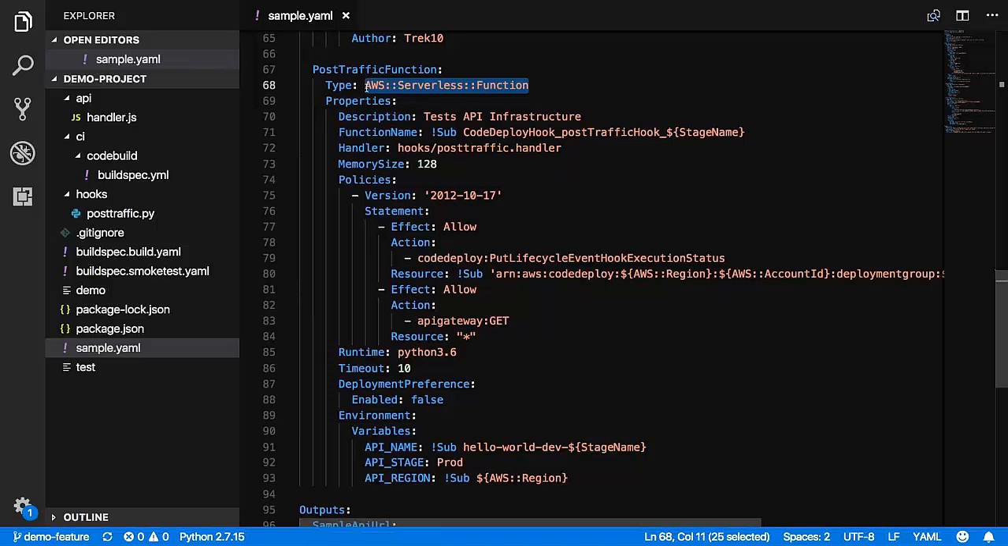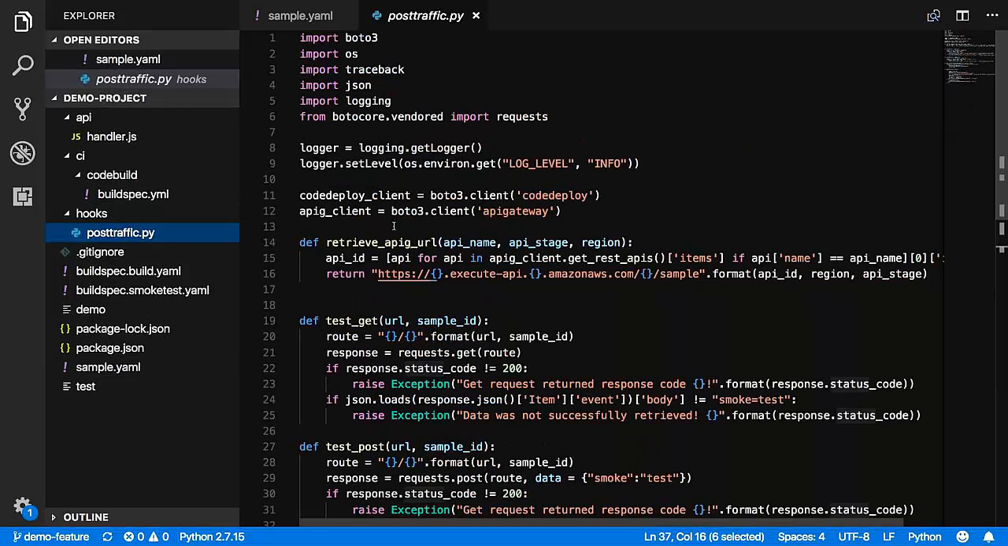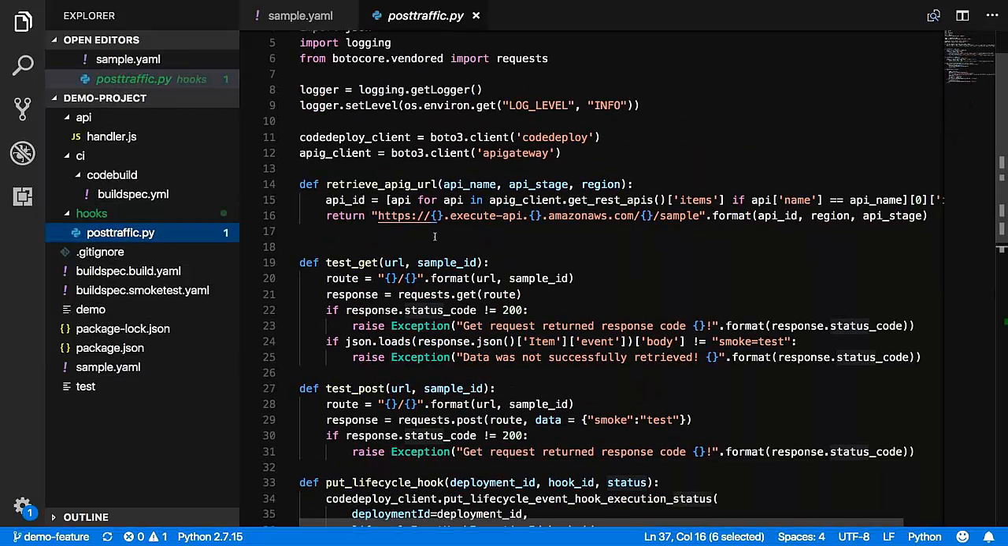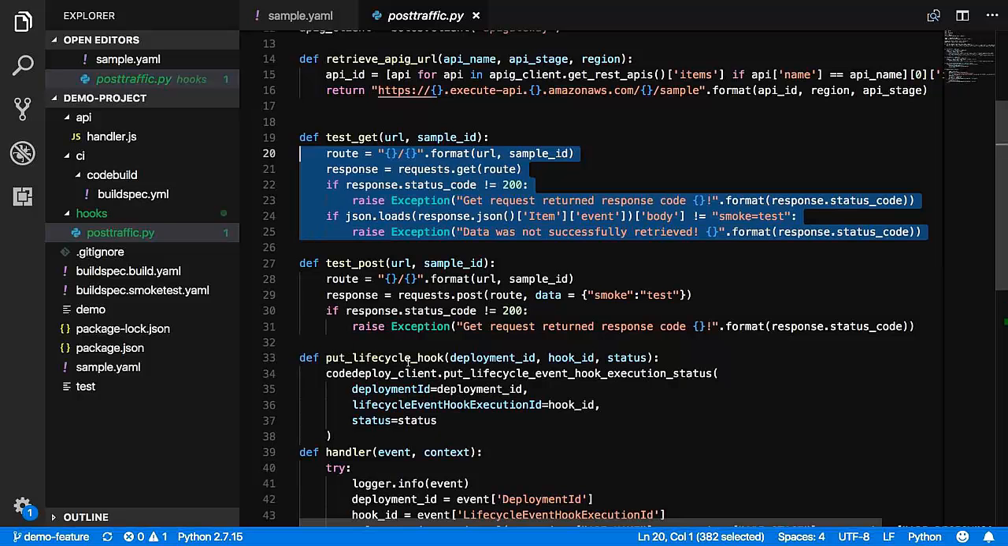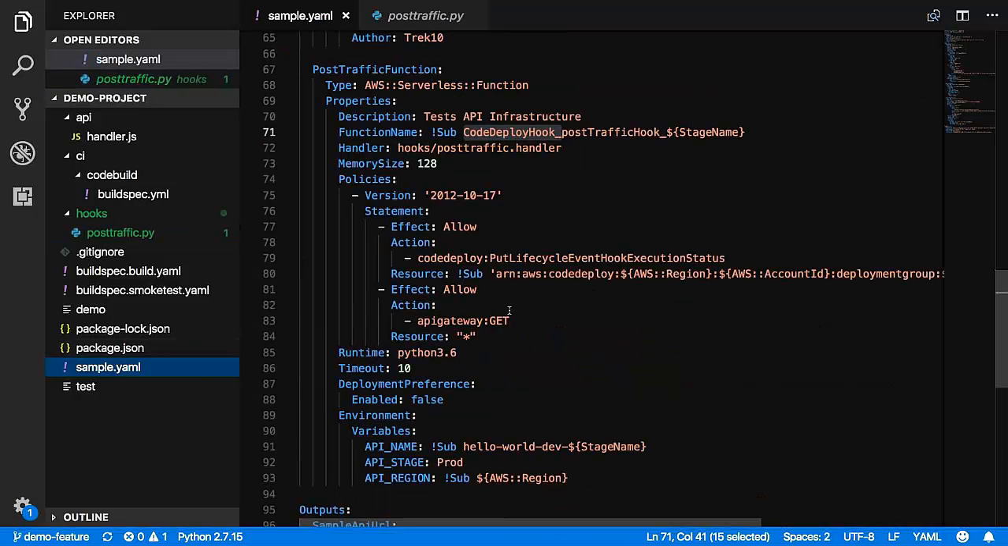Again, managed as a SAM function, right in the same template, and most of the things will look familiar to you. There is a handler here. There's a function name which has to start with CodeDeployHook for reasons that are interesting, but we won't get into that too much. I've also got a separate Python file defined in my code, and you'll see that it's retrieving the API Gateway URL, so it's going out over the public internet, and then it's running some tests on the function to make sure it can handle the GET and the POST effectively. So that's what my post-traffic hook is doing.